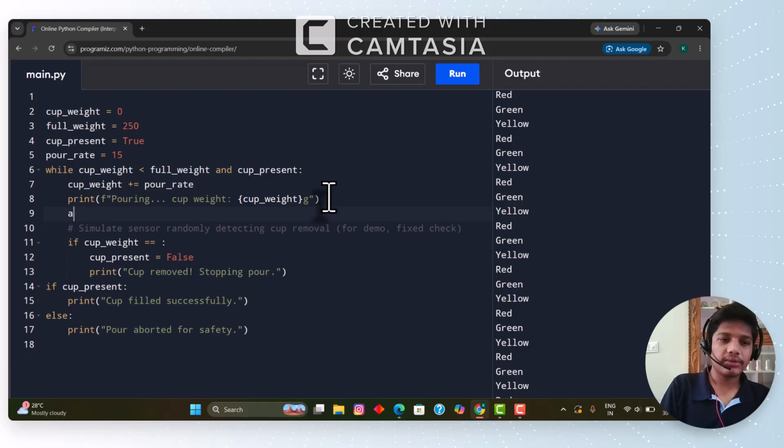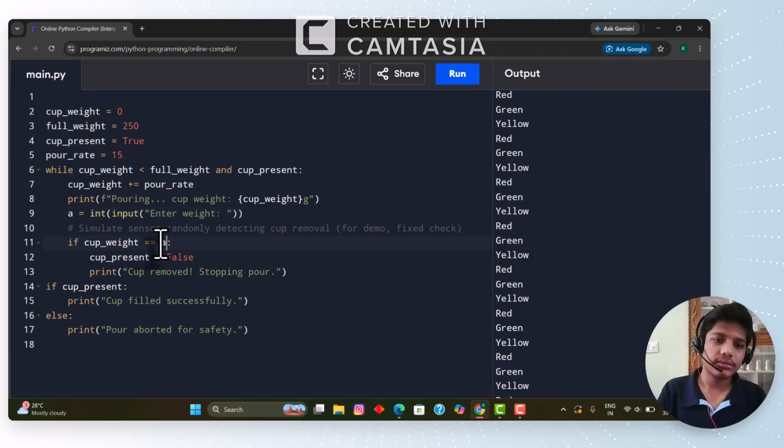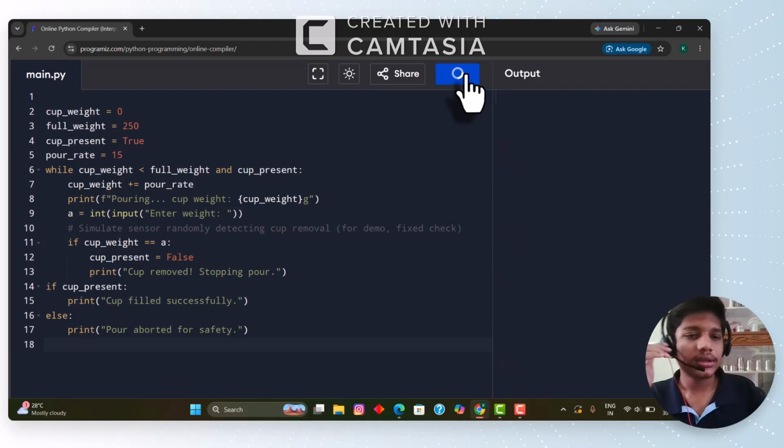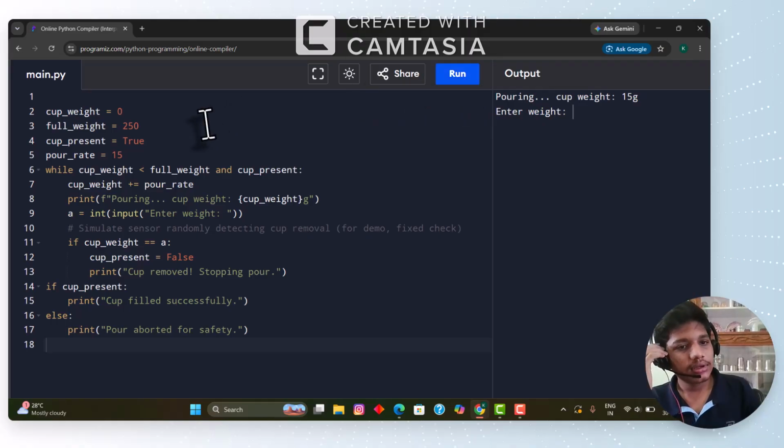If you take A, for example, input of, which was enter weight. Okay, enter weight. So after that, here you have to give A. When you run it, see, this was completed because we initially gave cup weight as 0 and full weight as 250.